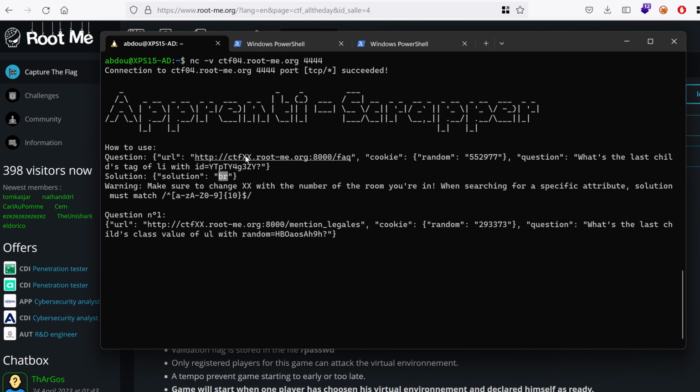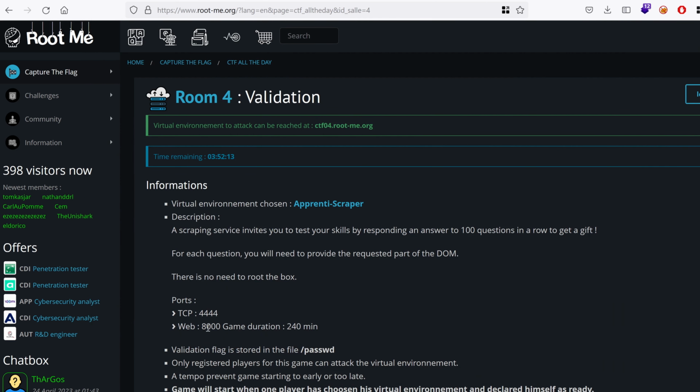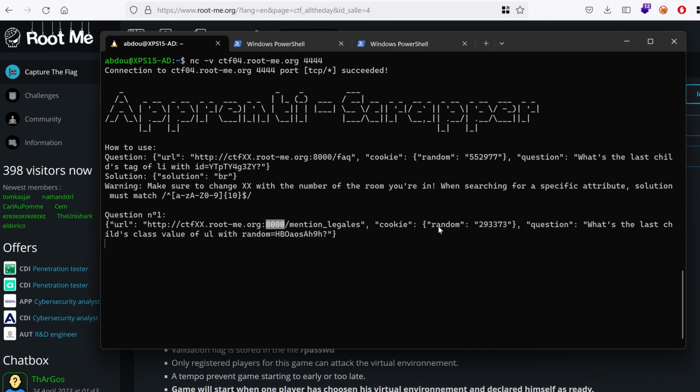First of all, we need to change the URL XX here to the number of the room that we are in, and all the attributes should be returned in this format. So alphanumerical string that has exactly 10 characters. If you notice, we have the port number 8000, which is nothing but the second port of the challenge here. And so we need to send a request to that URL with this cookie and answer this question.